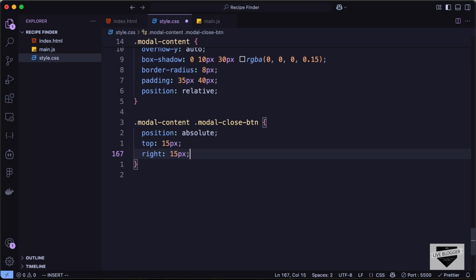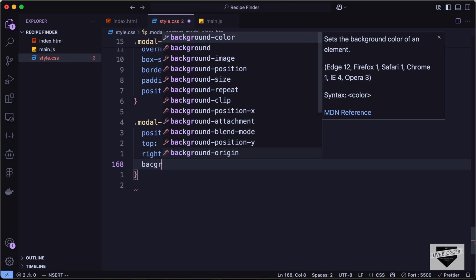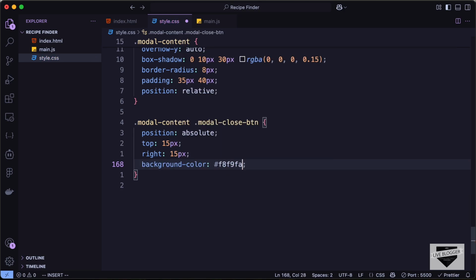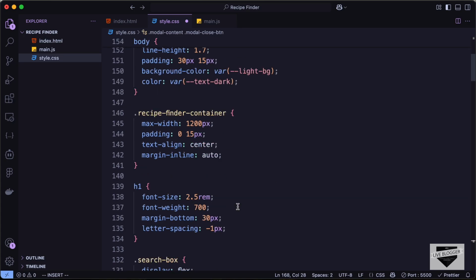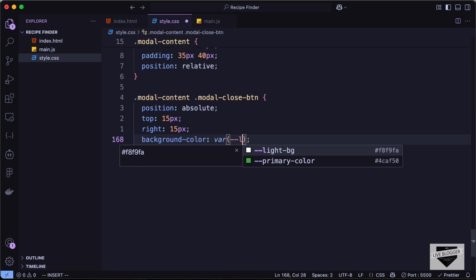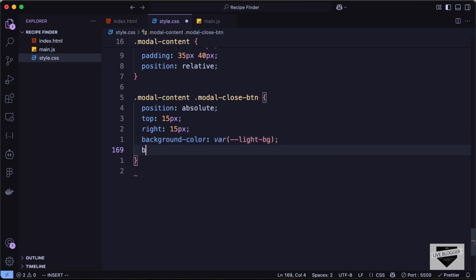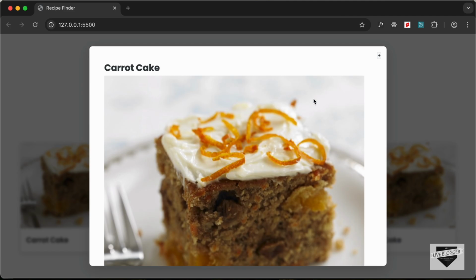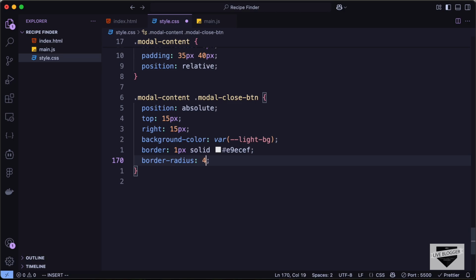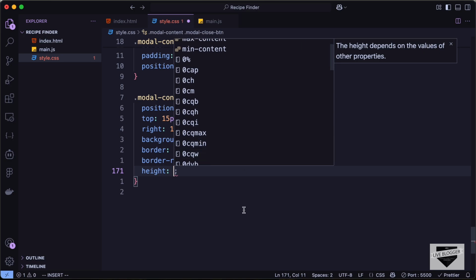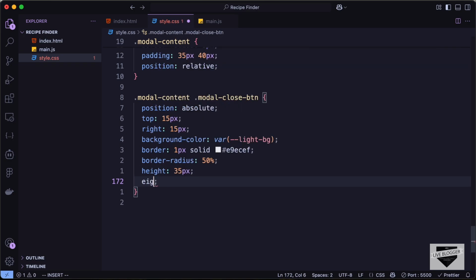Right now let's add a background color, and let's set it to F8, F9, FA. I think we already created this variable, so let's use this light BG. So let's type var light BG, and let's add a border of 1 pixel solid E9 ECEF, which is a light gray color. Right now let's set the border radius to 50% so that we have round shape, and let's set the same height and width values. So let's type height of 35 pixels and width of 35 pixels.